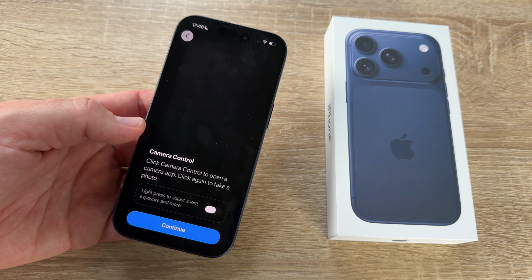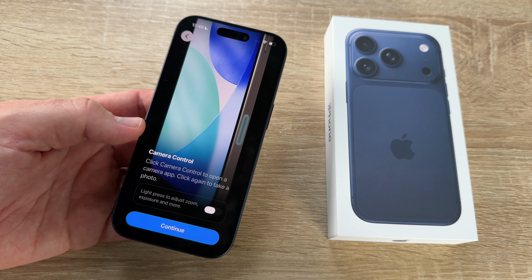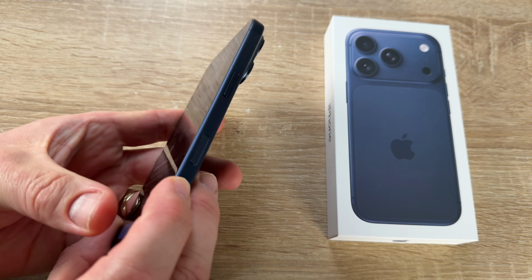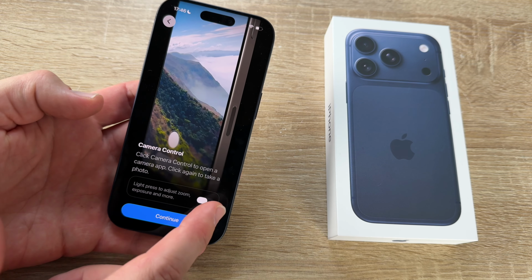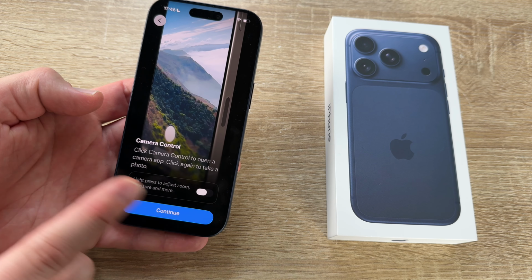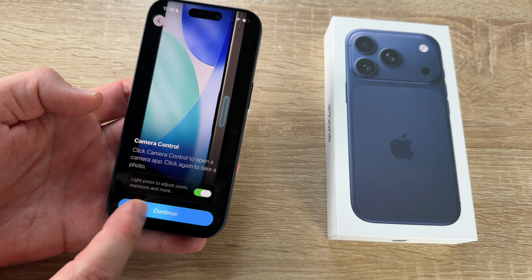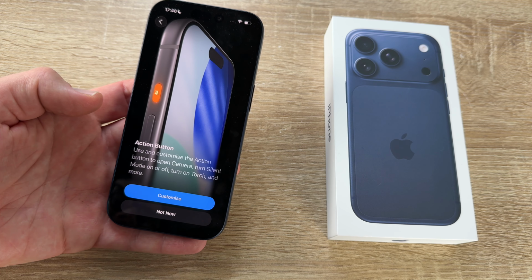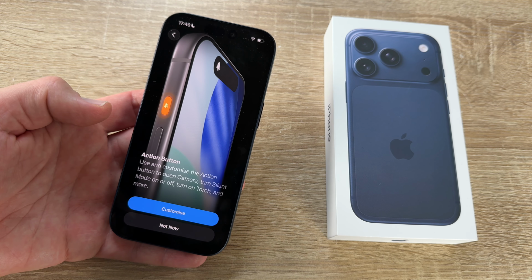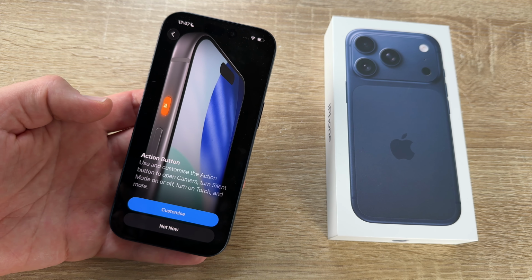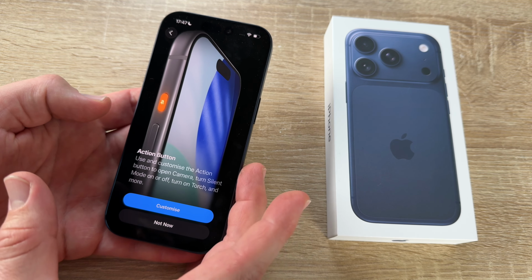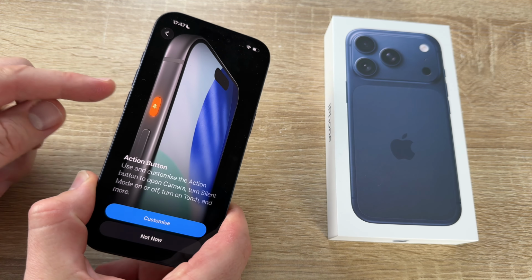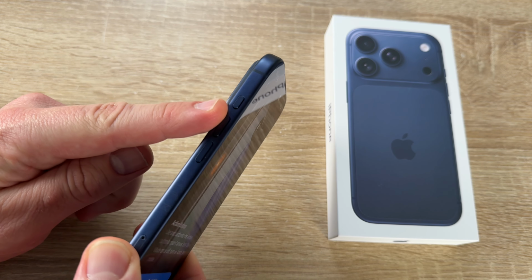Then, of course, we have the setup of the Camera Control button. The Camera Control button is over there on the right side, okay? This button can make a light press to adjust zoom, exposure, and more. And of course, we can use it as a shutter and to switch between things, because it is a haptic feedback button. Then we have an Action button on the left side of our device.